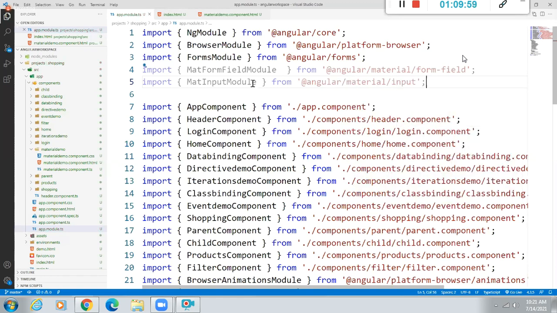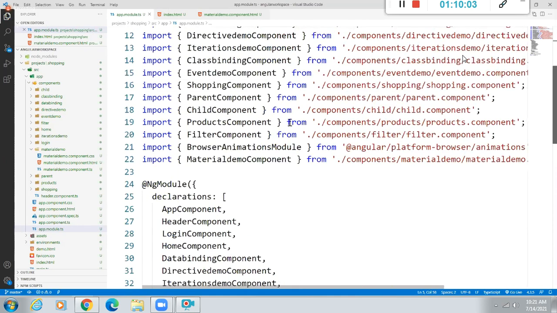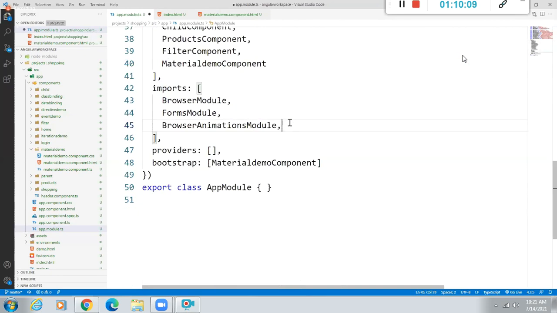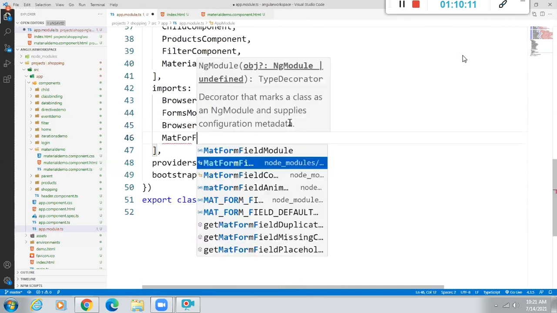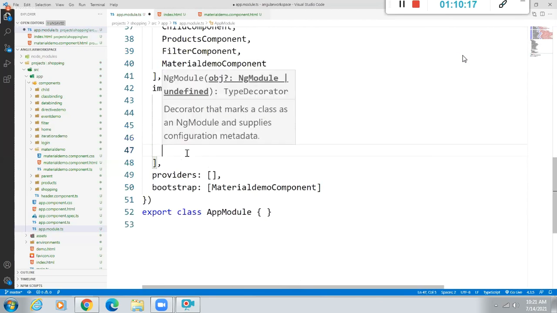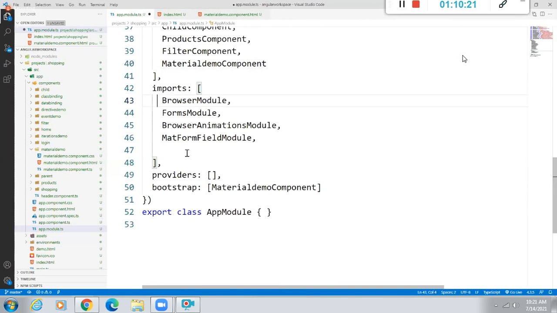Okay, we have to register these two modules. So we are registering those two modules: one is MatFormFieldModule, and another is MatInputModule. Modules are registered inside this imports array. Already we know that we imported the forms module there. Okay, now they are ready to use.